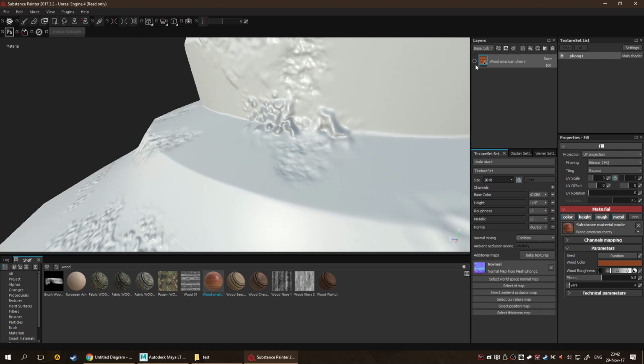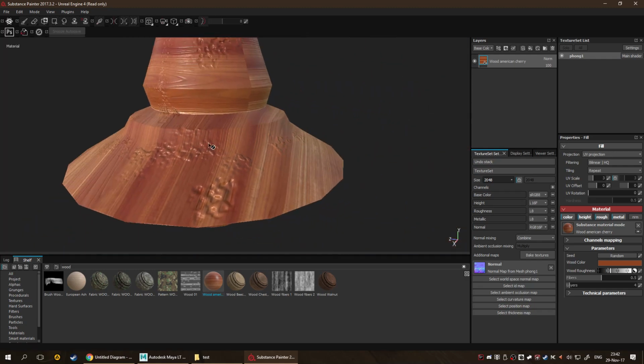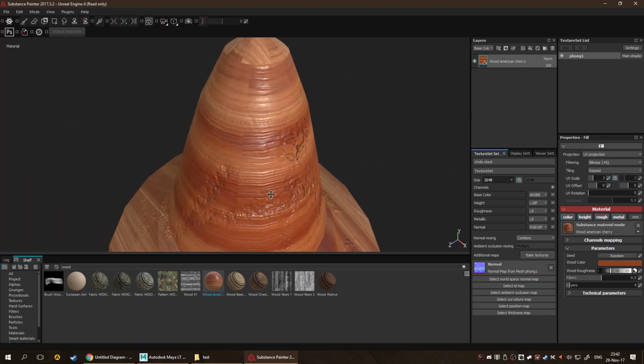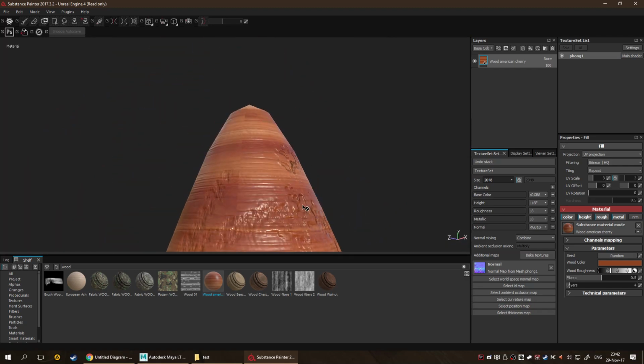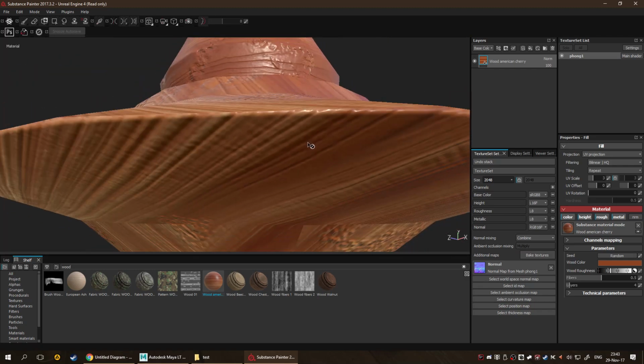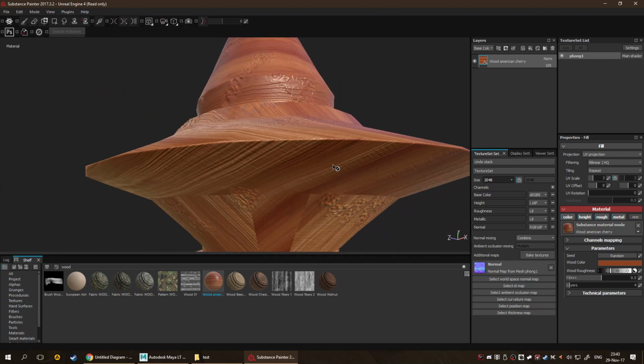Anyway, let's go ahead and turn on our little wood and see what happens. And there are definitely problems over here. But you could say, well, you know what? This doesn't really make a good example because you need to paint over it. Yeah, sure, but I'm not about to paint over it again just so that I can prove a point.